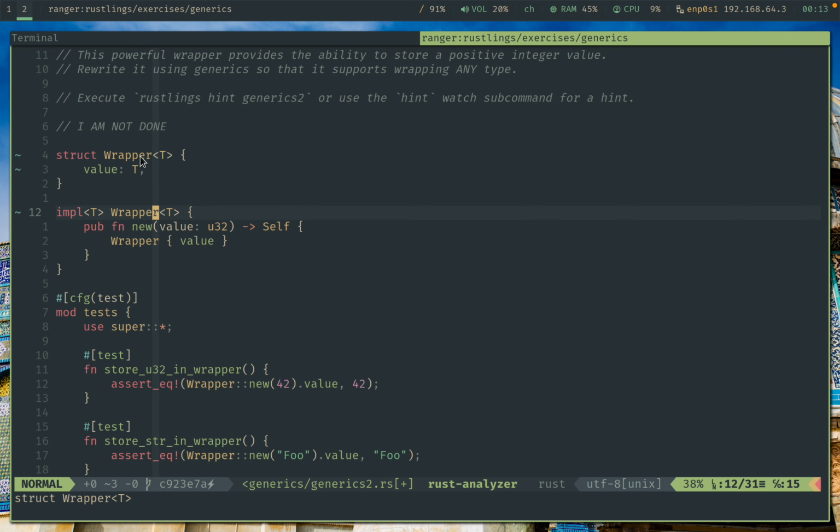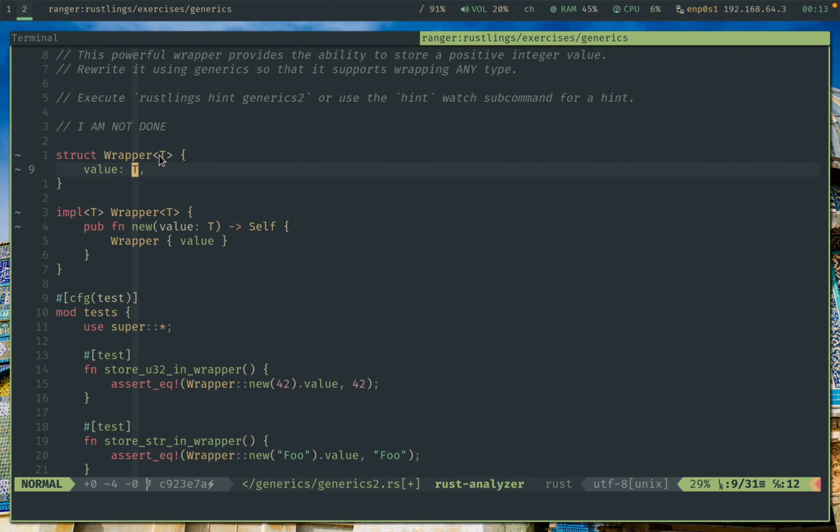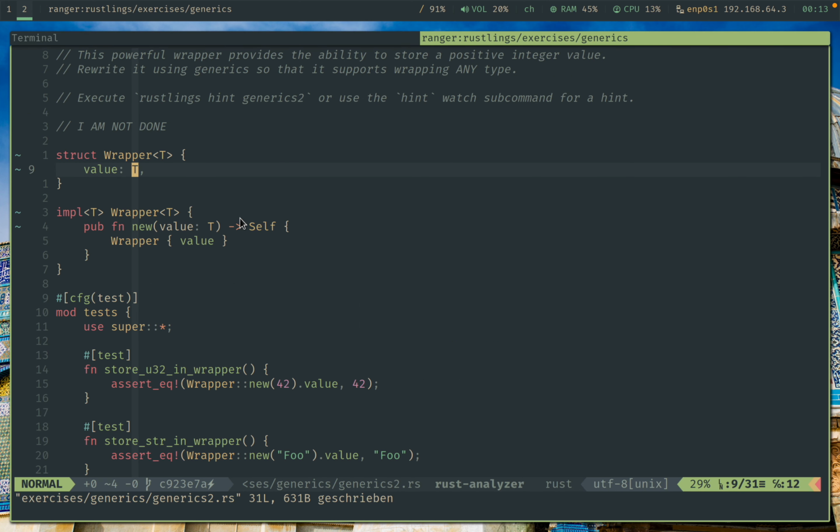This has to be the same type, and we can then use T like we did over here. When you declare a generic type, you can then use it. All right, let's see. It's compiling.